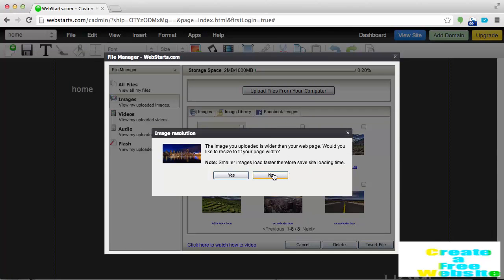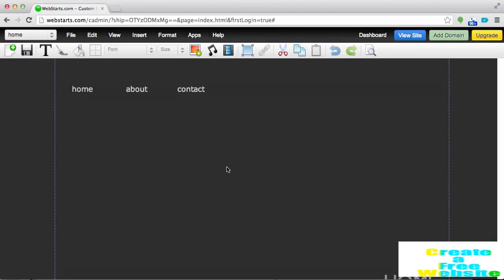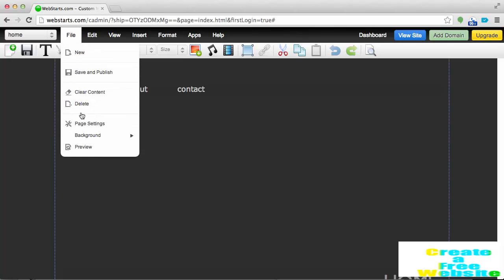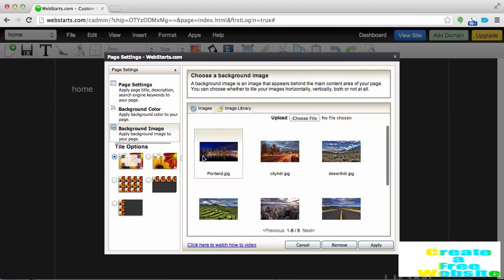You may be prompted at times when you upload very large photos to resize them. I'm going to click no, I don't want to resize it. I want it to be in all its original glory. So now the photo is uploaded to my WebStarts file manager, and I can now use it all over my website if I'd like. I'm going to cancel to close out of that window, and I'm going to move over to the File tab, and I'm going to slide down to Background and choose Image because I'm going to set that photo of the Portland cityscape as my background image.